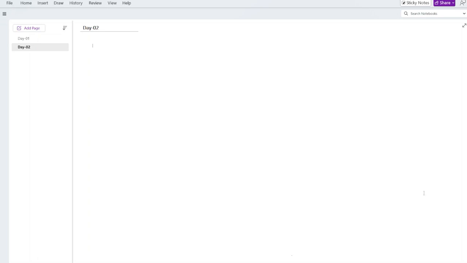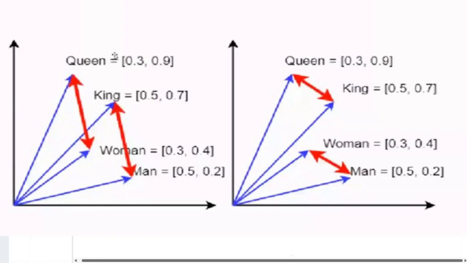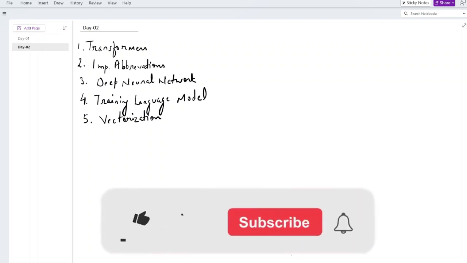Today we will be covering topics: what are transformers, some important abbreviations. We'll look into the deep neural network, training language model and vectorization. So let's start with the transformers.